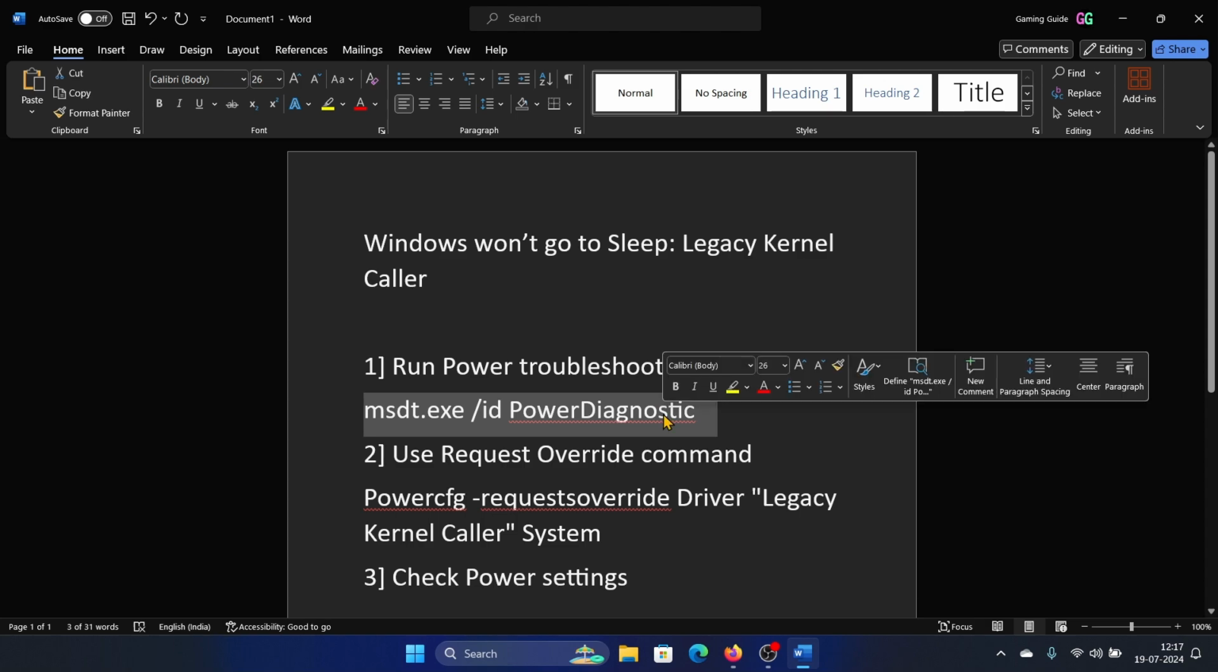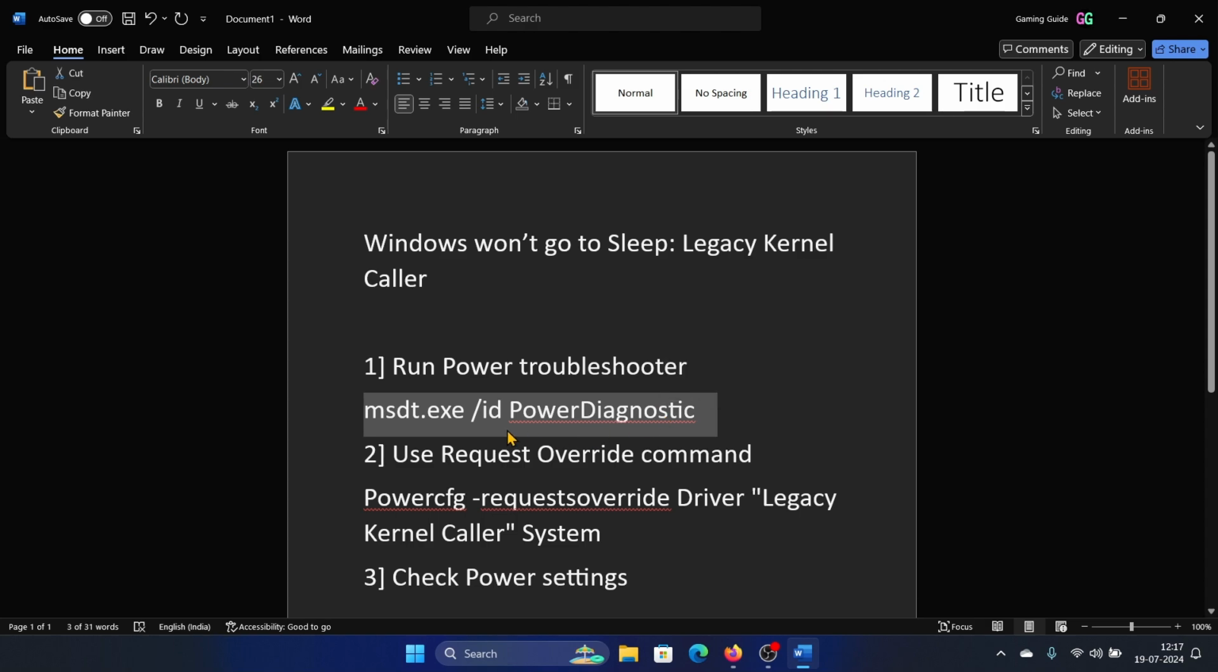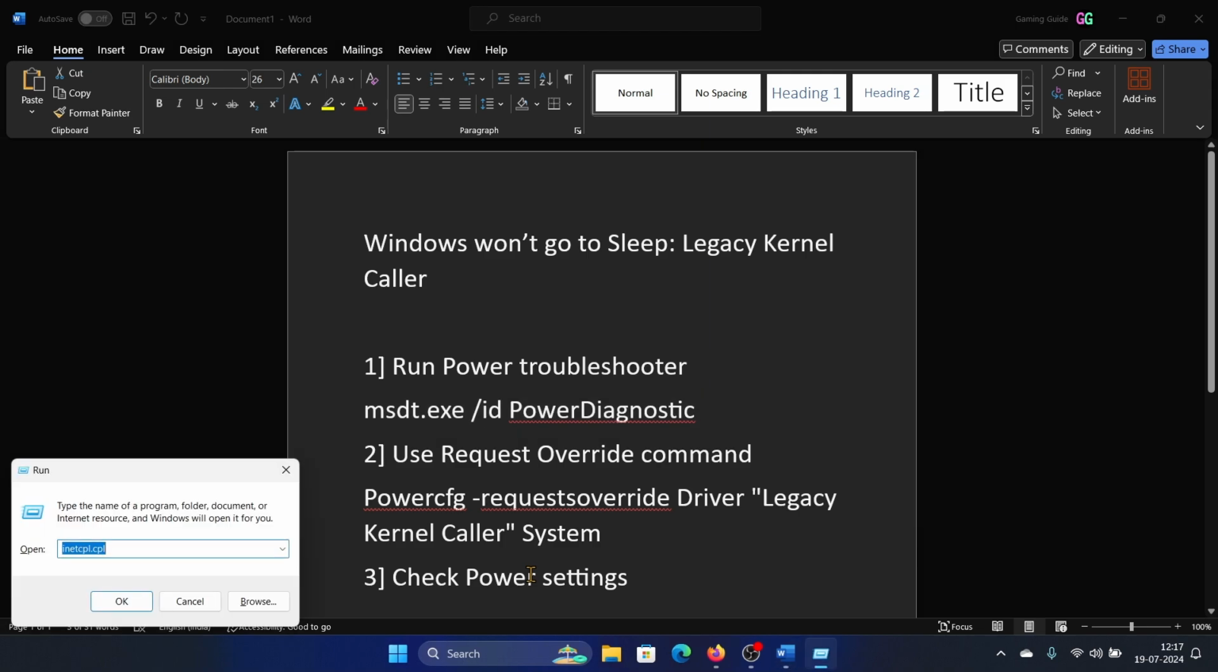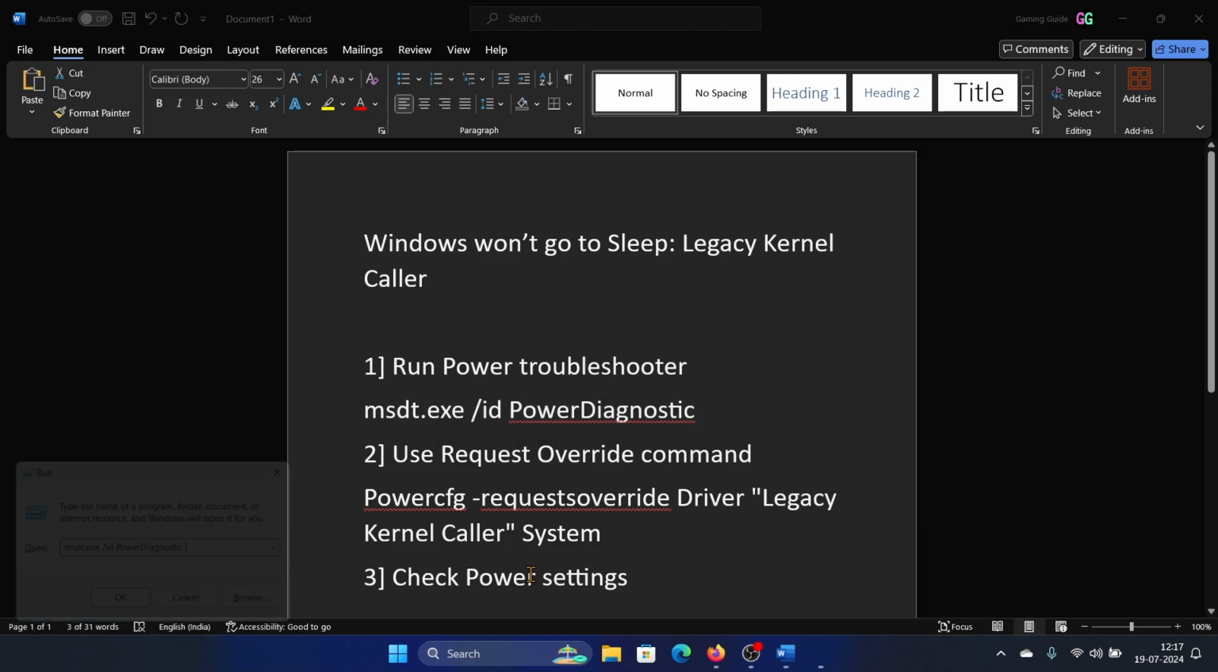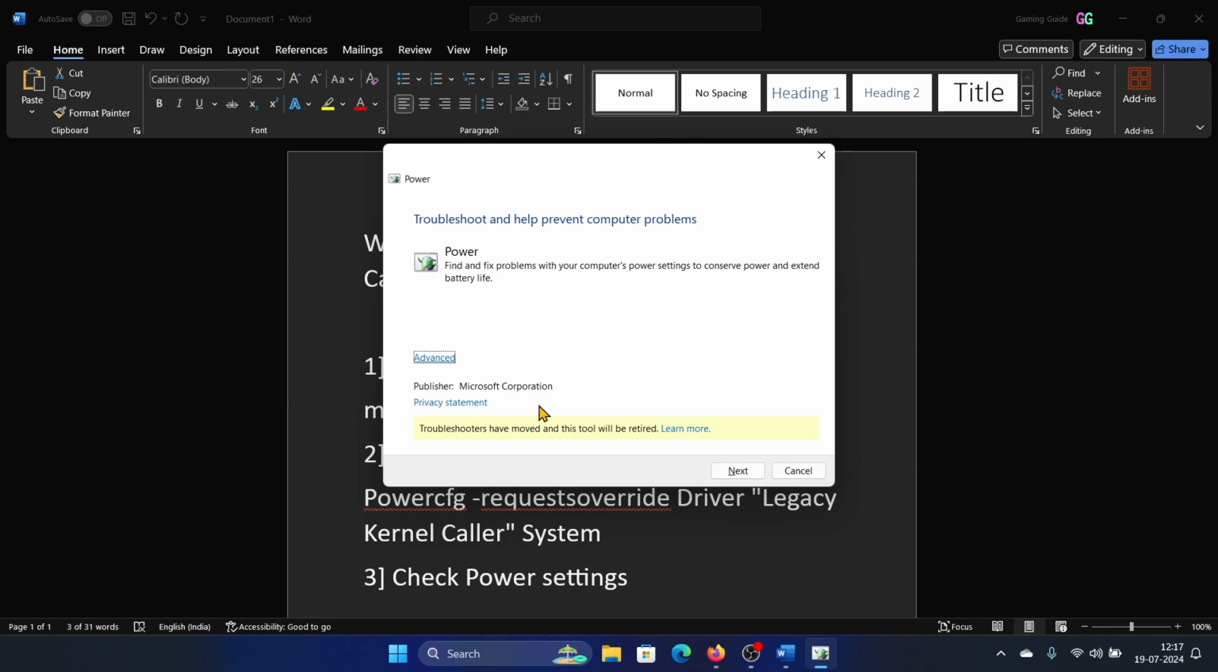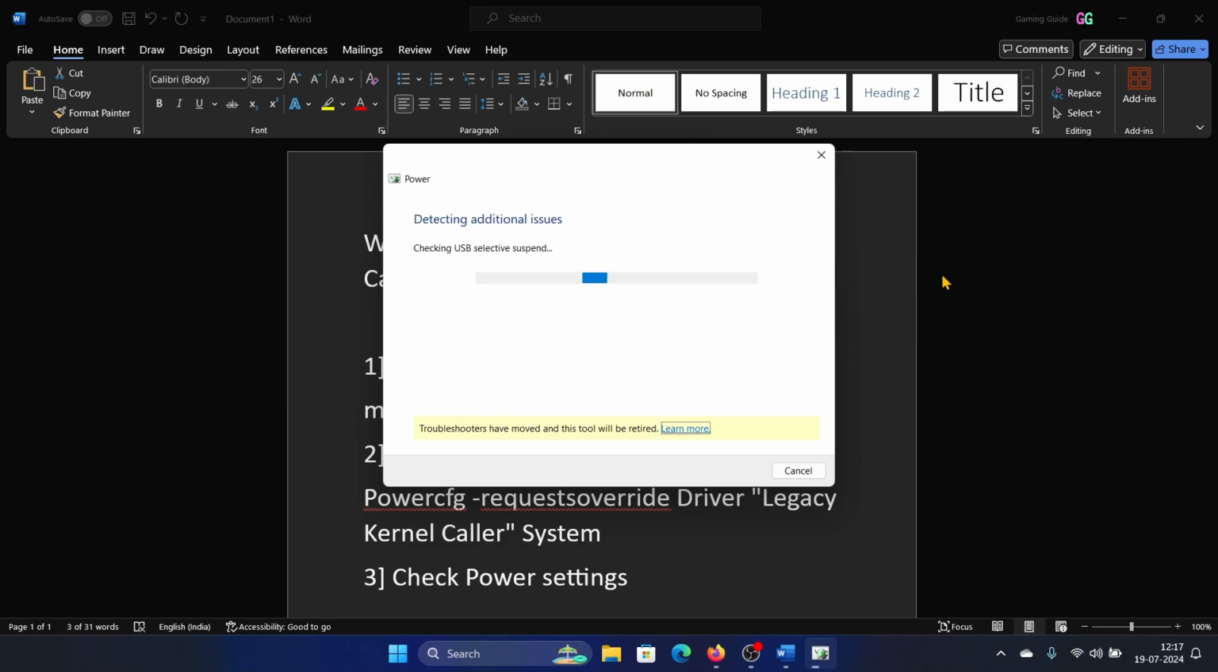Try running the power diagnostic troubleshooter. So, the command is msdt.exe /id PowerDiagnostic. Now, press the Windows key and the R button together, paste it here, and hit enter. This will open the power troubleshooter. Click on next and it will start detecting issues and fix them.